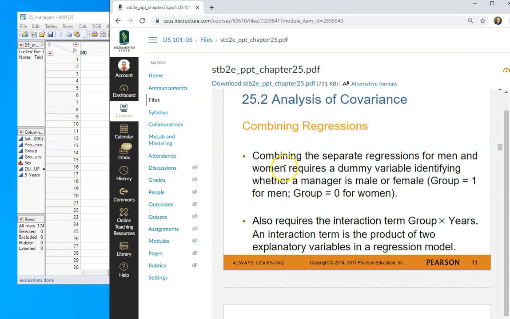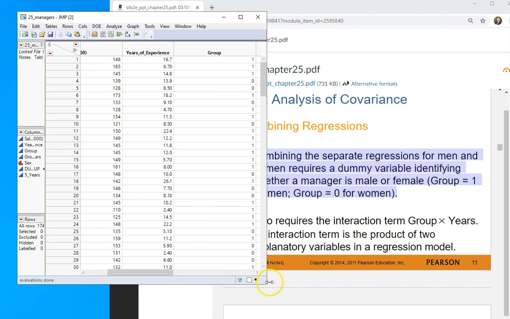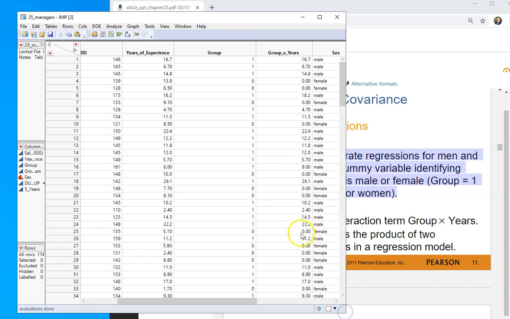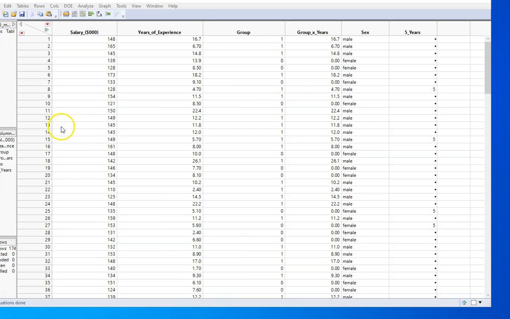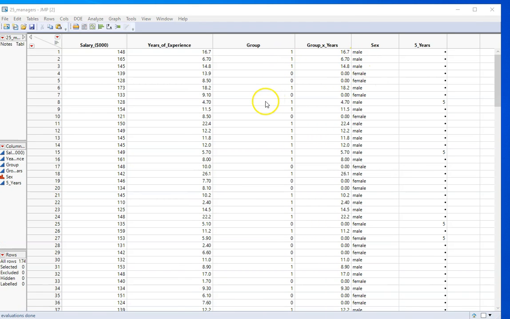Alright, so next we'll be combining the regressions. In combining the regressions, men and women require a dummy variable. One of the students last time asked me, how do we create these dummy variables if they're not given? I believe they have to be given. And look, when we have a male manager, we put a 1. When we have a female manager, we put a 0. So now the question is, how do we transform male and female to 1 and 0?